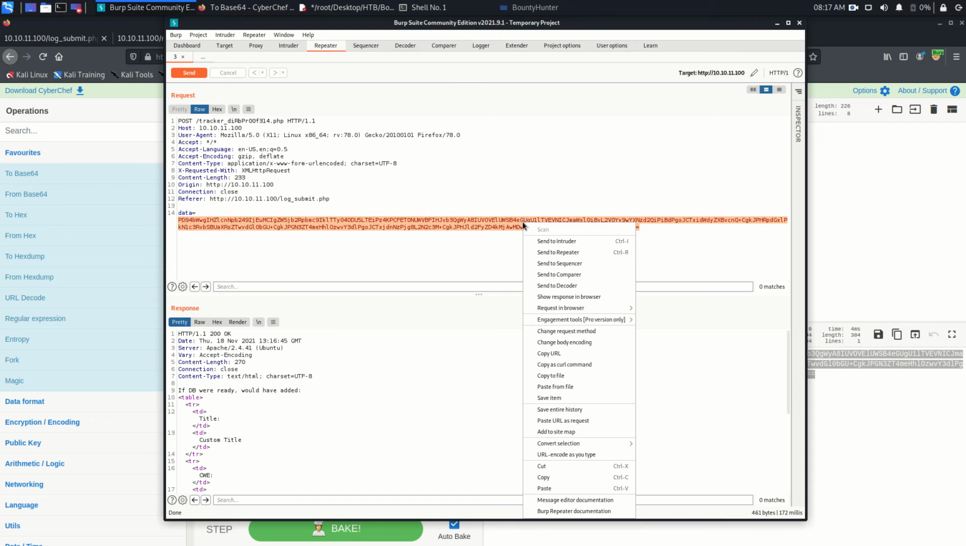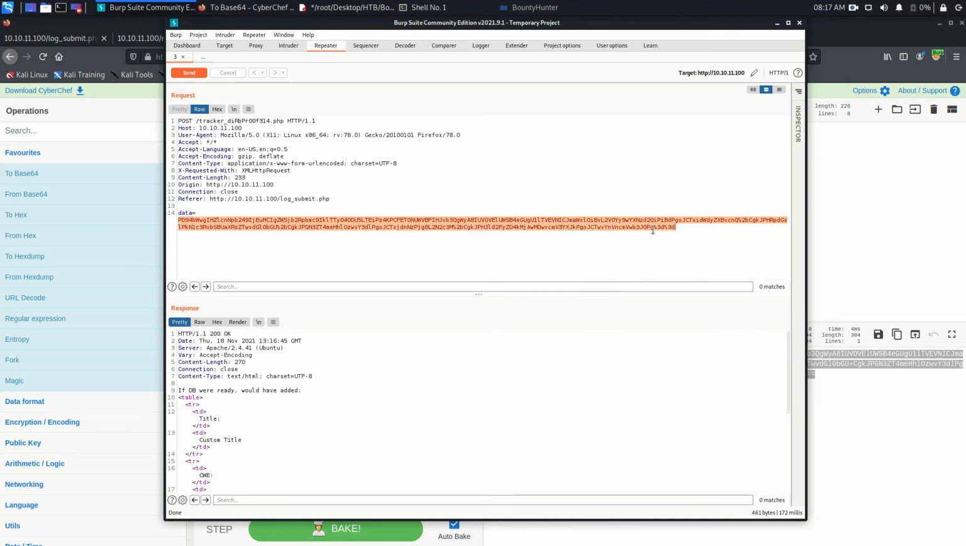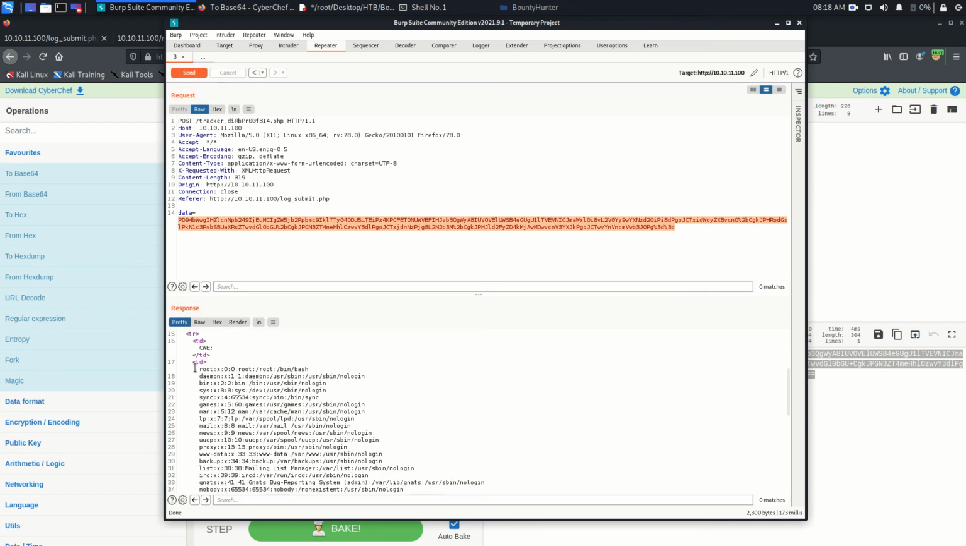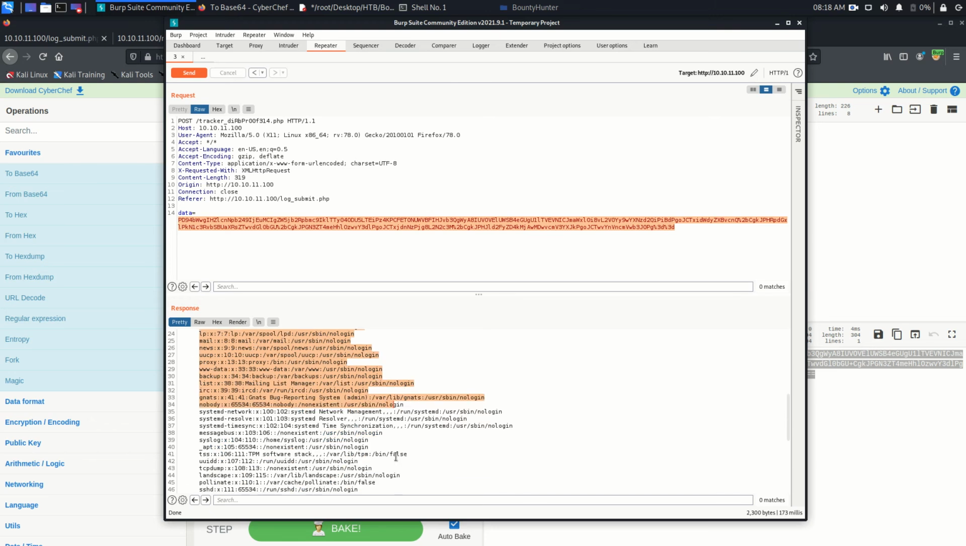So we again right click on it, go to convert selection. We need to convert it into URL encode, and we will URL encode only the key characters. Once you encode this, this will be your final XML injection payload, right? So I'm just going to send this, go down, and that's it. You can see in the CWE parameter, you will find the etc password value.